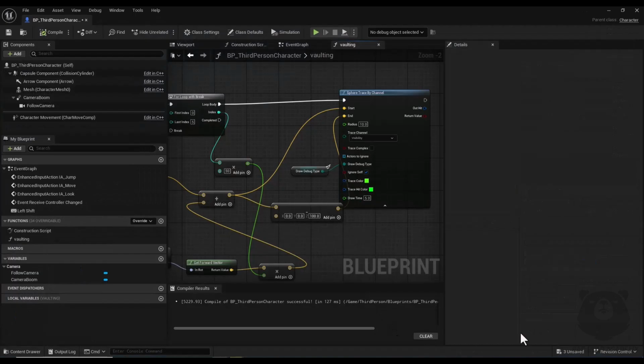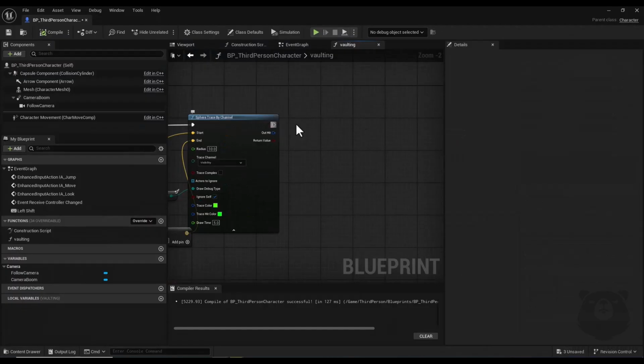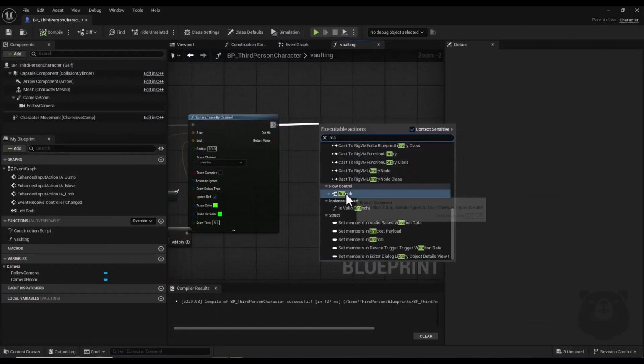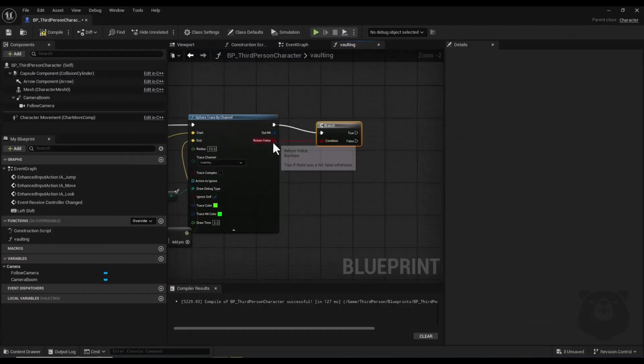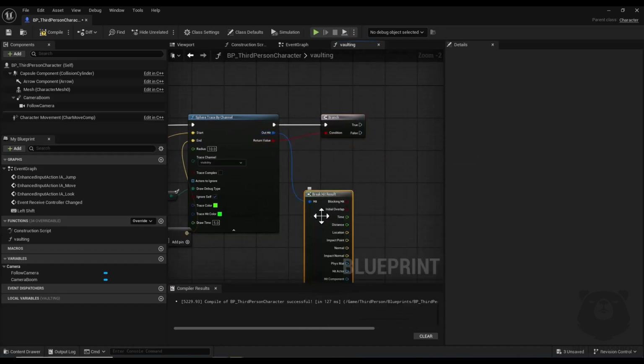Alright, now here after second sphere trace by channel, I drag a node and add a branch node and connect it to here, and I also here I get break hit result of this sphere trace.